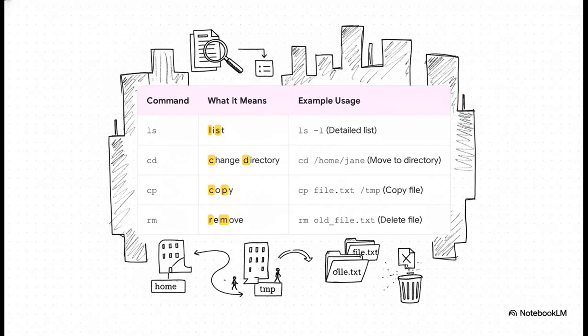So let's learn a few basic phrases to get you started. First, ls, that's for list. It just shows you what's in the directory you're currently in. Then there's cd, which stands for change directory. That's how you move from one part of the city to another. cp is for copy, and rm is for remove. Seriously, with just these 4 commands, you have the absolute foundation you need to start navigating the city and managing your files.